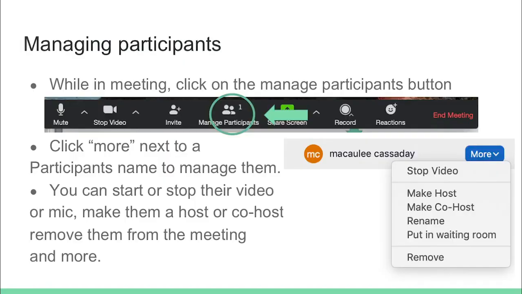Now on computers, this is the managing participants button. When you're the host of a meeting, you can click on this button. You can click more next to a participant, next to their name, to manage them. Right here, I can click on the more tab. I can stop their video. I can make them a host or a co-host. I can rename them, or I can put them in a waiting room. If your meeting doesn't have a password per se, and someone you don't need is in that meeting, you could put them right in a waiting room and essentially have them out, or remove them right there.